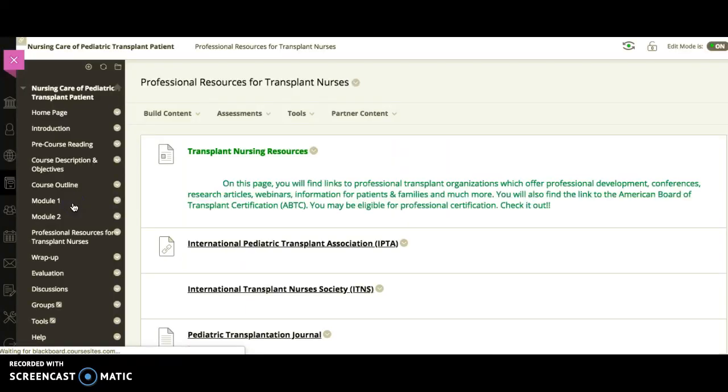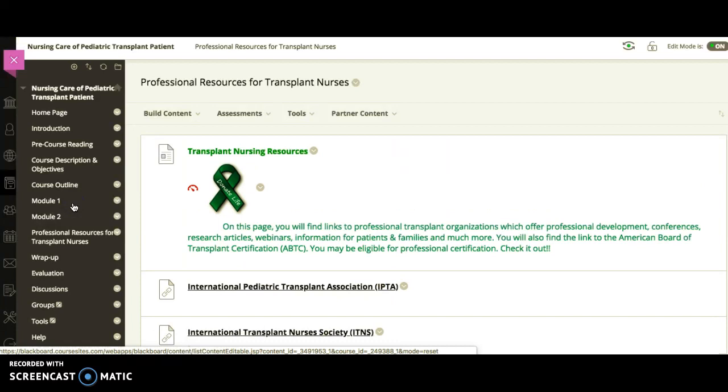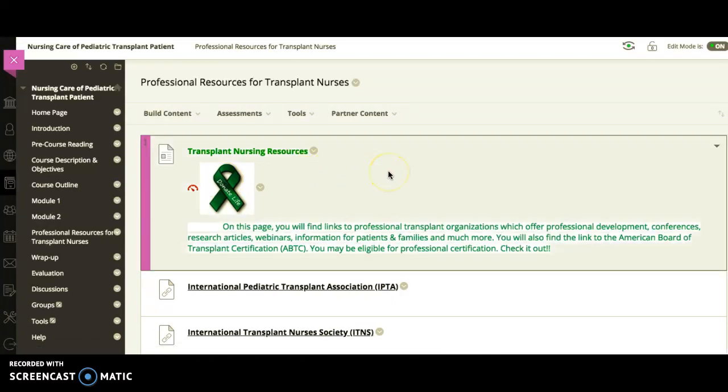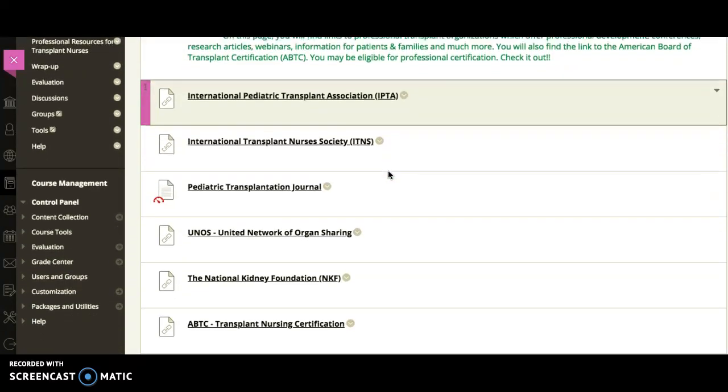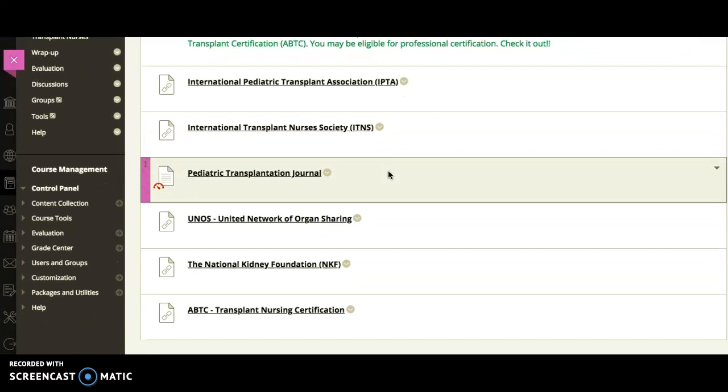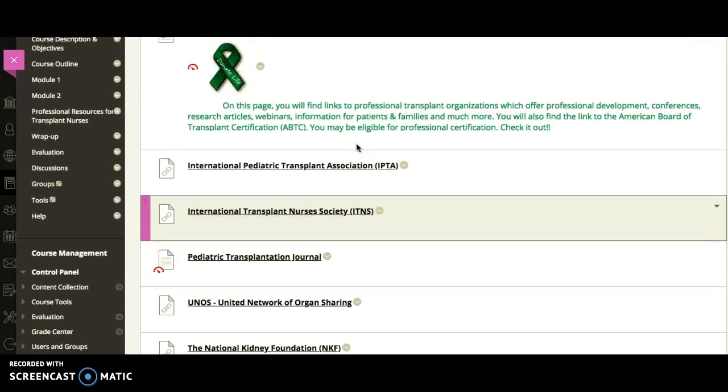So then there is a section, professional resources for transplant nurses, that gives some website links for professional organizations for transplant care. One of them is UNOS, the United Network for Organ Sharing, and the National Kidney Foundation. There is also a website, ABTC, which is the American Board of Transplant Certification, that helps the learners who take this class learn how to become certified as a transplant nurse.